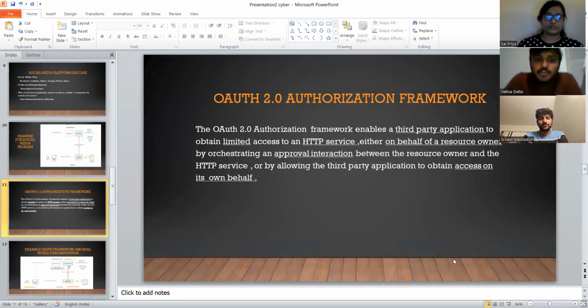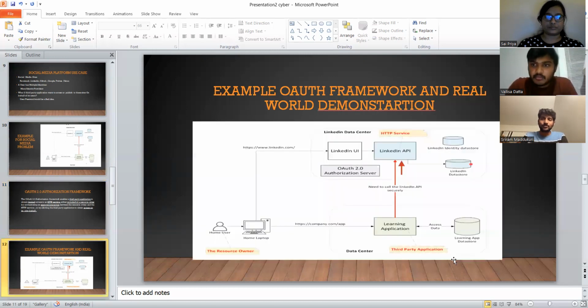The OAuth 2.0 authorization framework mainly enables a third-party application to obtain limited access to an HTTP service, either on behalf of a resource owner by orchestrating an approval interaction between the resource owner and the HTTP service, or by allowing the third-party application to obtain access on its own behalf. This example is shown in the next slide. Priya, can you go to the next slide?